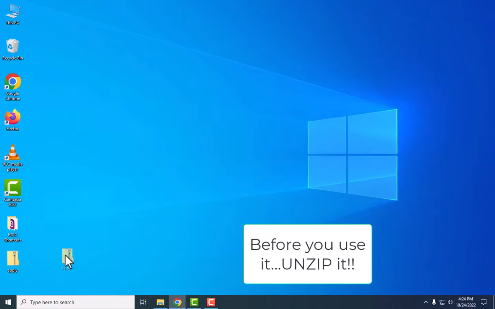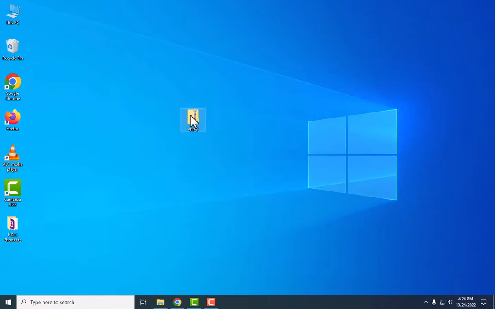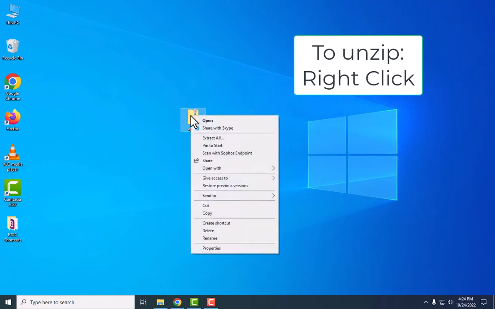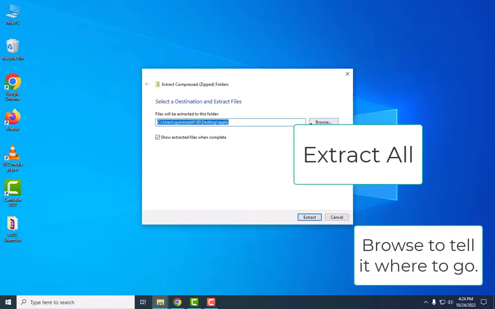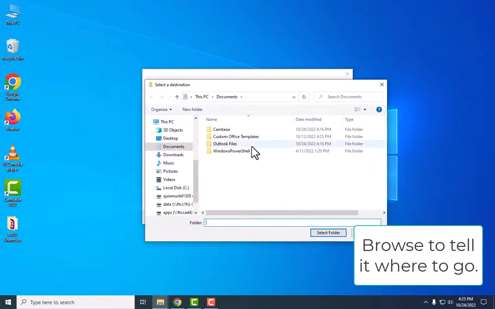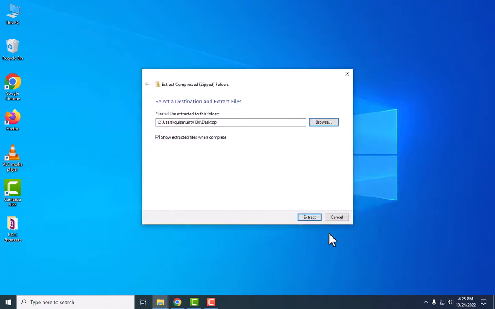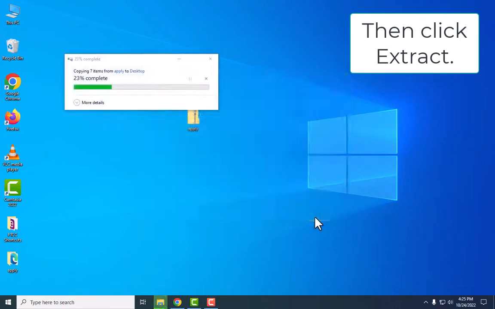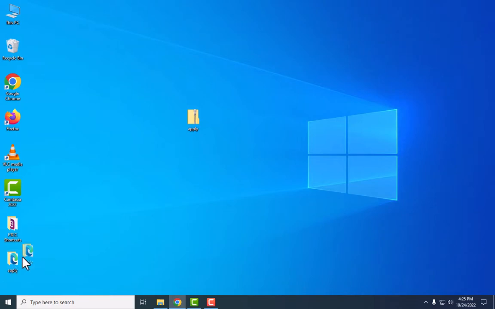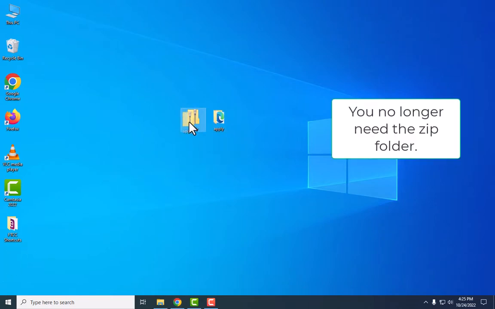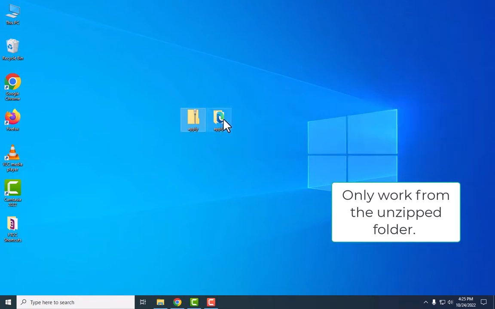So here it is right here. I'm going to right click, and I'm going to say extract all, and I'm going to extract it to the desktop and extract. So now what I have is a zipped folder that's Apply My Knowledge and an unzipped folder that's Apply My Knowledge. And this unzipped one is the one that I want to work in.